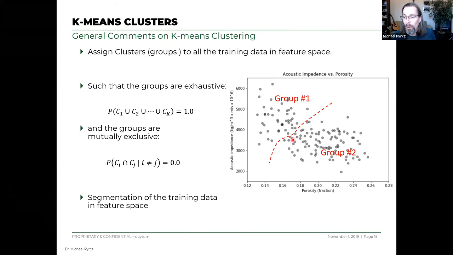I want to assign all of the data to group one, group two, or any number of groups, such that the groups are exhaustive. What does exhaustive mean? If you look at this notation right here, it just means the probability of the union of all the data assigned to cluster or group one through K is equal to 100%. That's exhaustive. It means all of the data must belong to a group. There's no outliers. There's nothing that gets left behind. Spoiler alert, when we get into density-based methods, we'll start leaving some stuff behind and work with outliers.